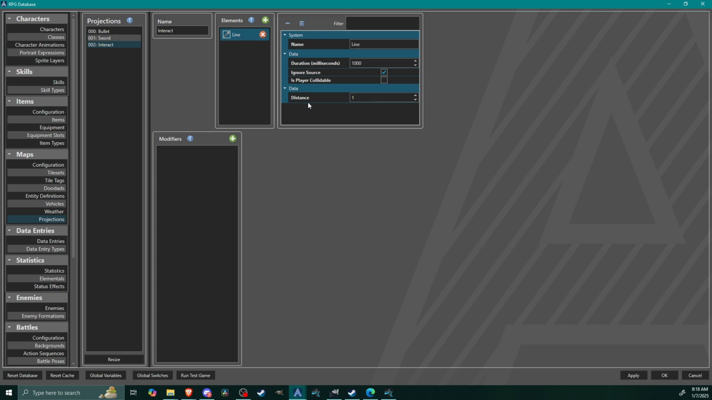Now, if you want to adjust the distance of your line, you can do so here. I think I might add one. I might make mine 1.5. I just had it as 1 in the tests, but 1.5 will probably be pretty good. You don't need any modifier or anything like that.